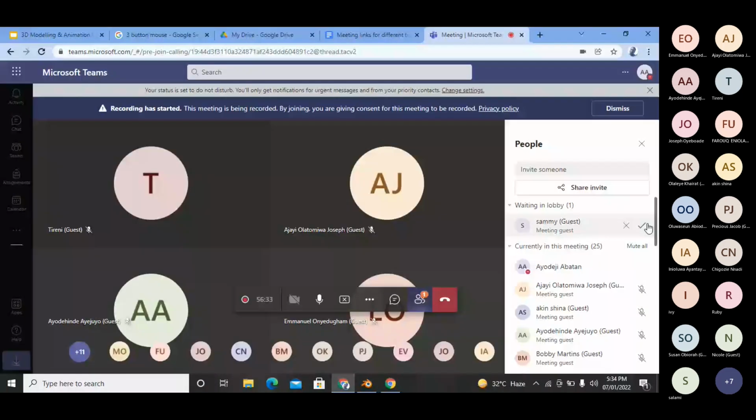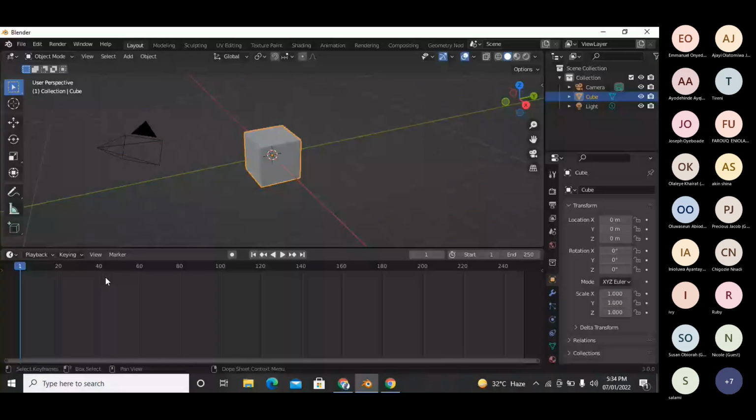It's used majorly for animation. It's called the timeline. If you press your space bar, you can see it's moved. But since we've not rendered or animated anything in our scene, nothing really happens.